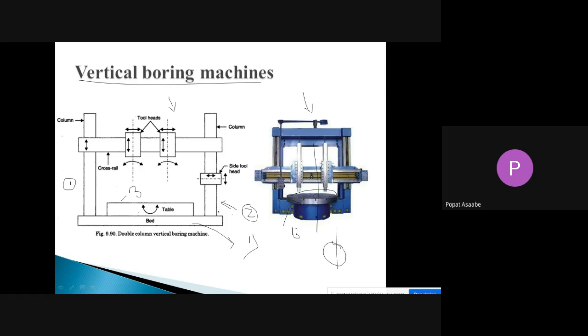It is the rotary table; we can mount it on this bed. Simple. Because I have already explained, in the vertical boring machine we are going to rotate the workpiece, so to rotate the workpiece we can use this rotary table. It is mounted on the bed.